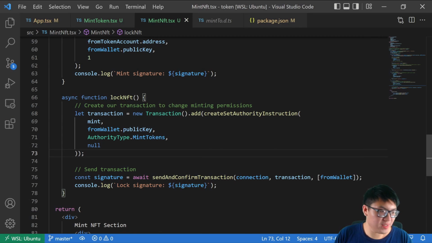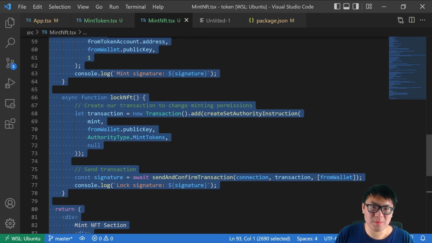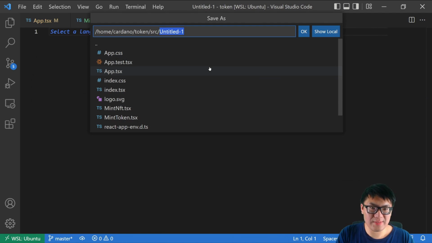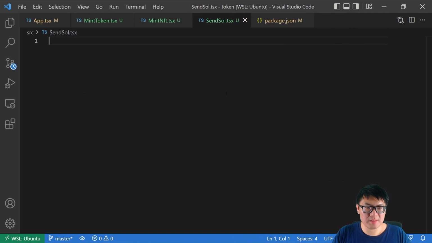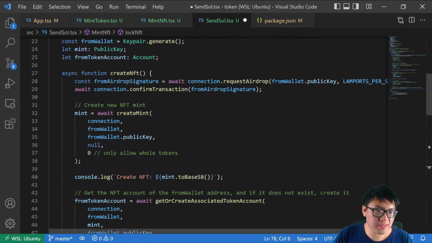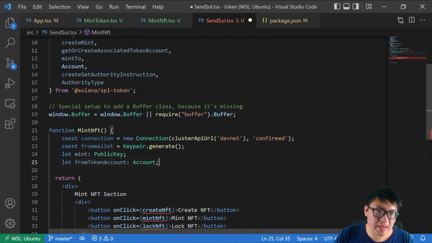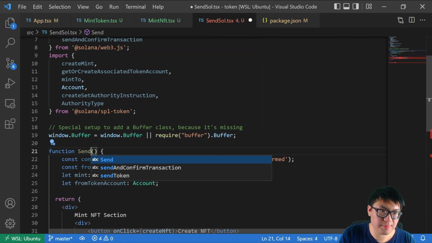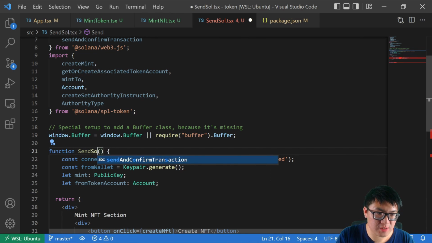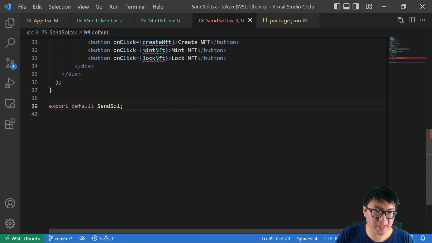So I think we've done this enough now to know roughly what we need to do. Once again, make a new file. Save it. I'll call it send sol.tsx. This is our new component that we're going to include. I'll just copy and paste. I'll get rid of all the helper functions that we've implemented, and we'll replace all of the mint NFT with send sol. That's the function that creates our component, and we are exporting it.